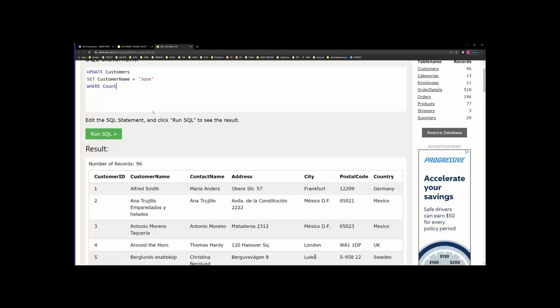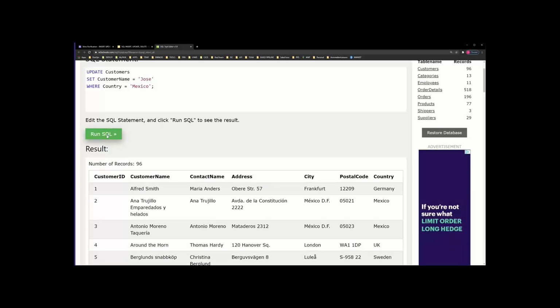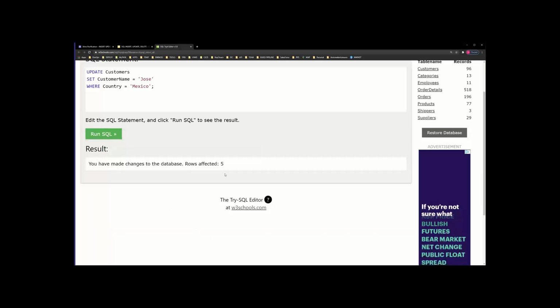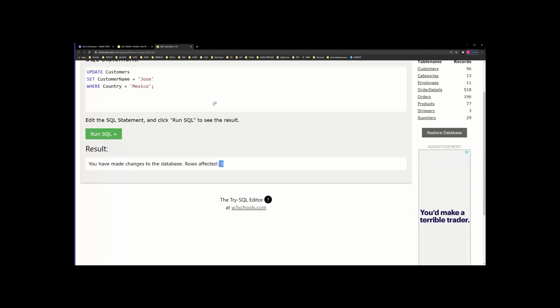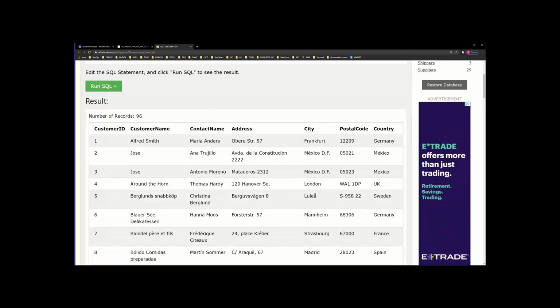So where country equals, and here, if I say Mexico, and now if I execute this query, all of the Mexico records are going to get changed to Jose. So let's go and do this. Let's say a prayer before I do that. All right, not very many, but 5 rows affected. Let's check it out. So here's a Mexico, and there's Jose. There's a Mexico, Jose.